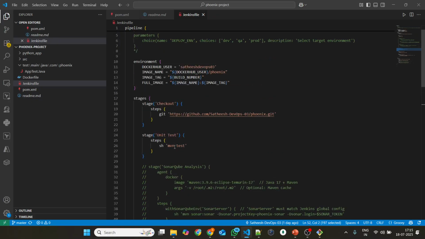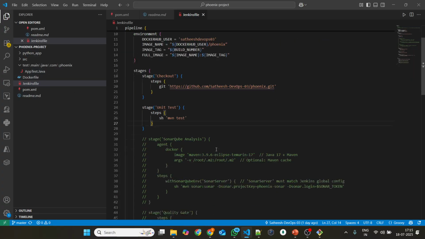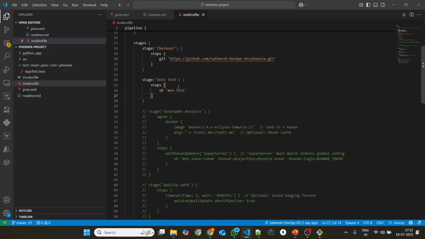See, this mvn test is the syntax of any stage. Inside that I put sh and then in single quotes I give some command. That is the shell command. Whatever shell command you feel free to run, you can run it. I was just giving mvn test. If I run this at the root folder, it will go to this AppTest.java file and test that unit file. That's the use case of this unit test.